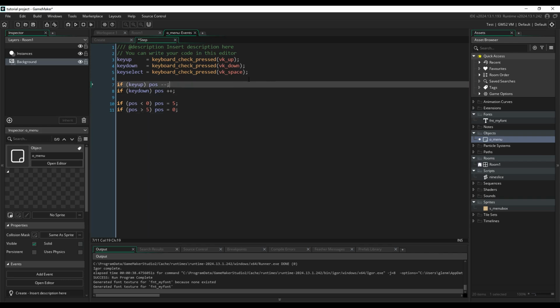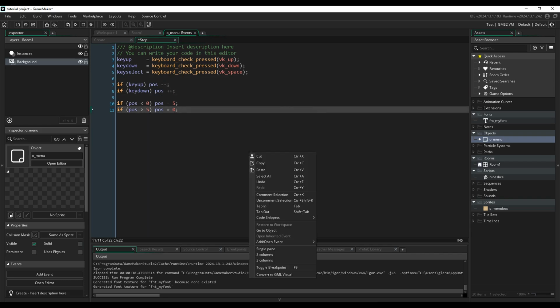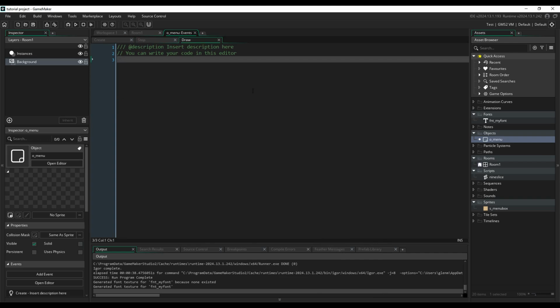And that's all that we have to do in here for now. So I'm going to go to the draw event. Like I said, I'm just going to do this in the draw event. Most menus are built in the draw GUI event, but for the sake of this tutorial and just showing you guys how to do it, I'm just going to do it in the draw event.